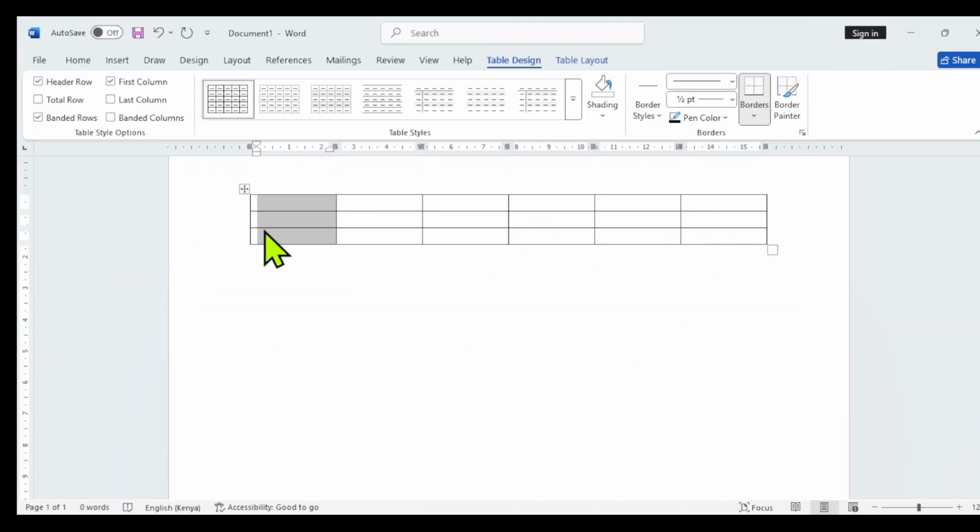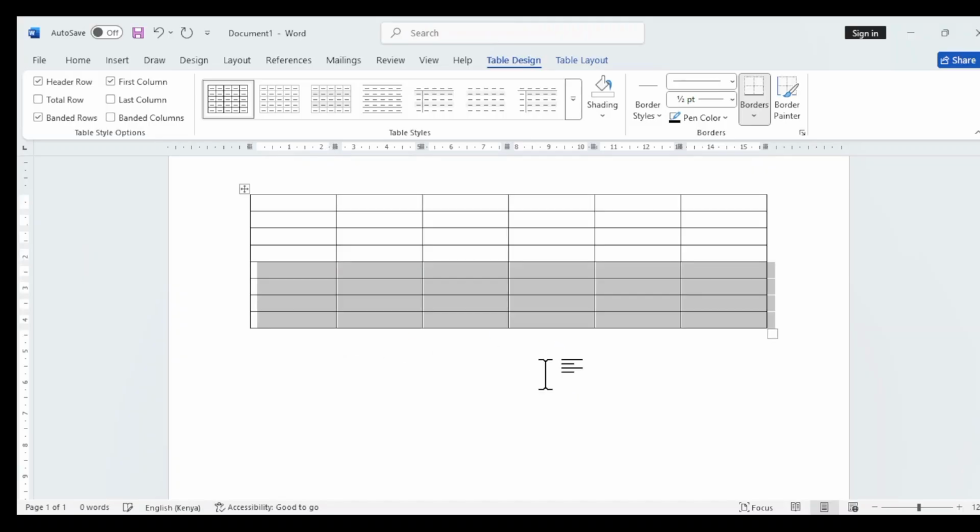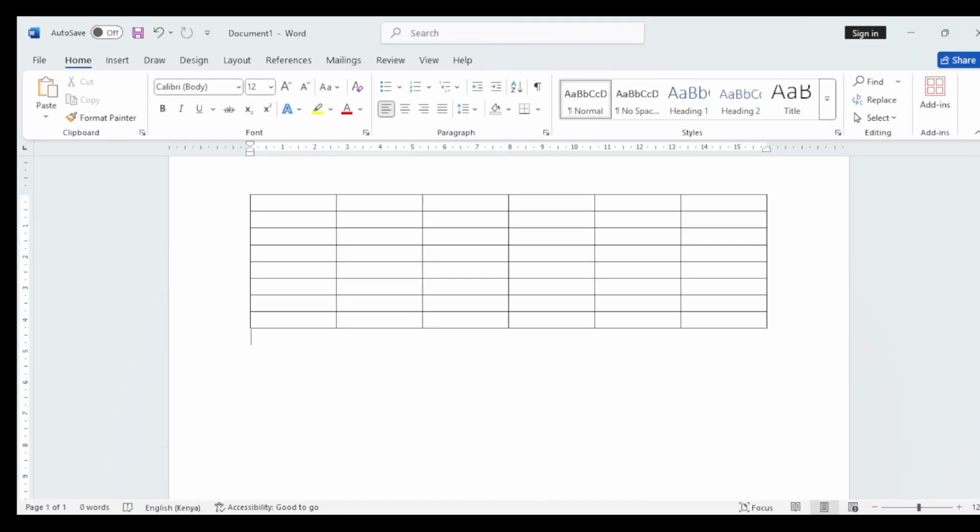So again, we want to insert a row. After this, right click, Insert, and then you come to Insert Rows Below. You see, it has inserted. If we want to insert, say, 2 or double this number of rows, we'll select the entire table, and then we say Insert Below. You see, it has doubled. Guys, that is how we insert rows and columns in Microsoft Word.